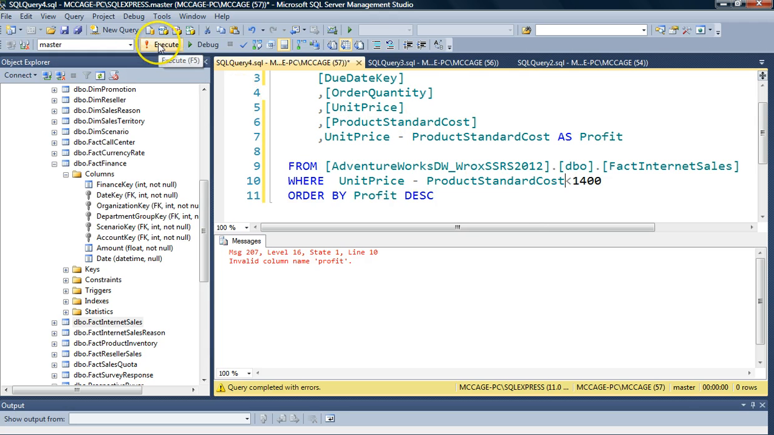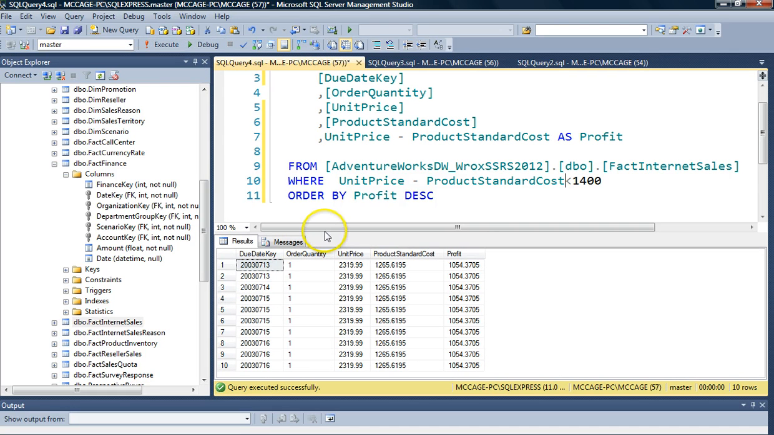And let's try to execute now. Okay, we just determined that we can't use our actual column alias. We have to use the actual calculation in the where clause to determine all of the profits that are less than 1400. And we can continue to play around with that. We can change the numbers here. We can say, let's go greater than, say, 500 bucks. And it's going to give us that result set. And that's everything greater than 500.